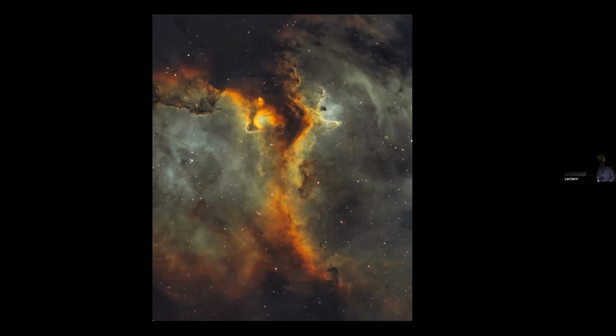And I like that mini Horsehead Nebula, so-called Horsehead Nebula at the lower right there, which I noticed is great to get.